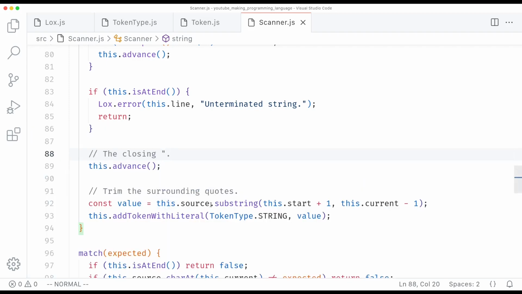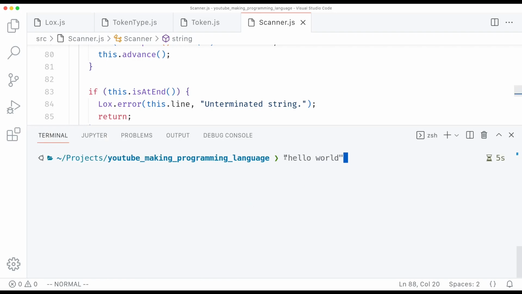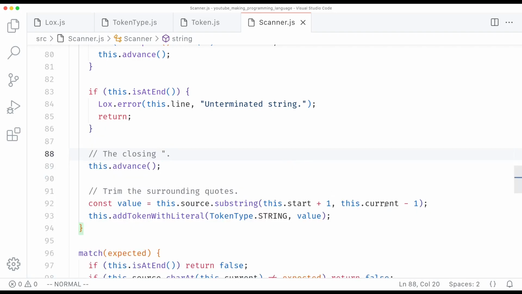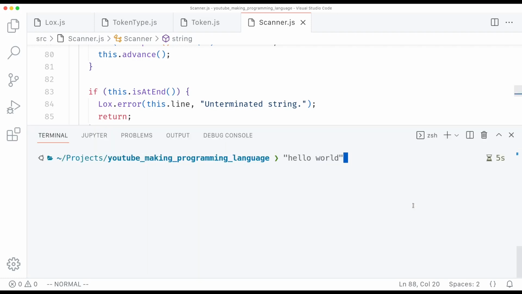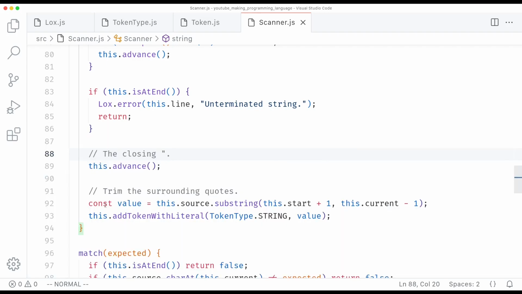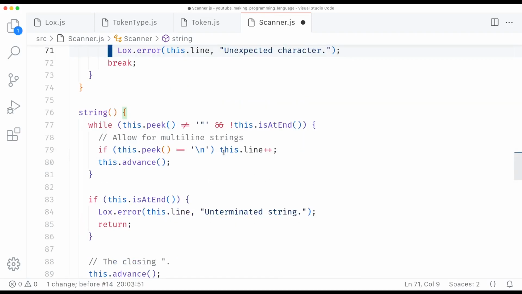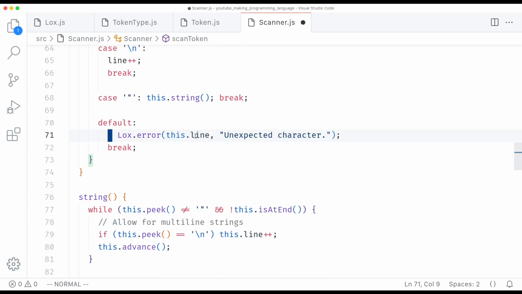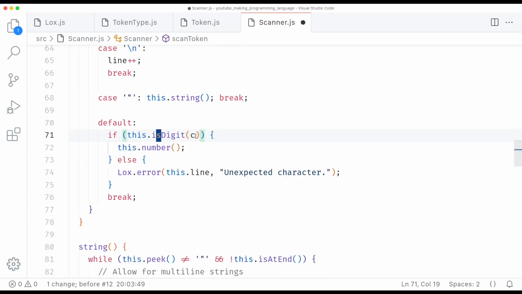And then we're going to get that value using this source.substring. So our value, we're going to do this start plus one, this current minus one. That basically just trims the surrounding quotes. And we're going to be left with hello world as our value, and that's the token we're adding, token type.string and the value. Next up, we're going to find if anything is a number.